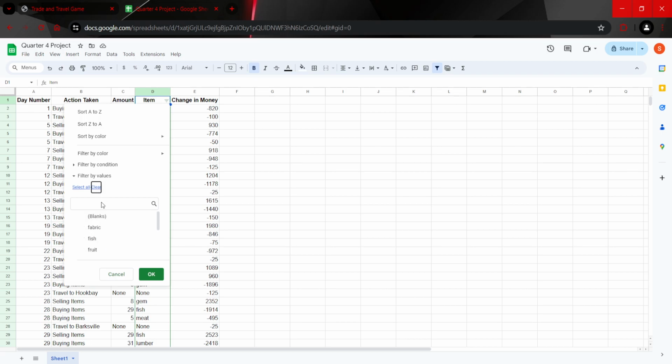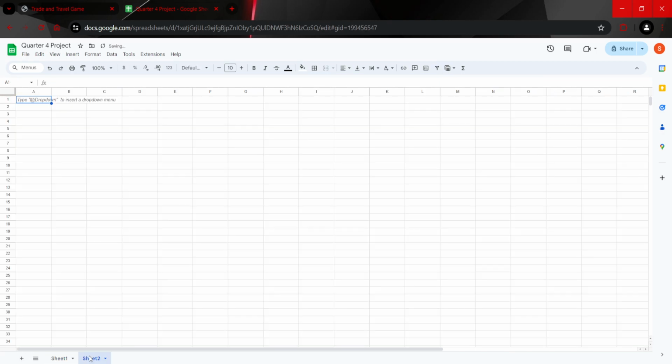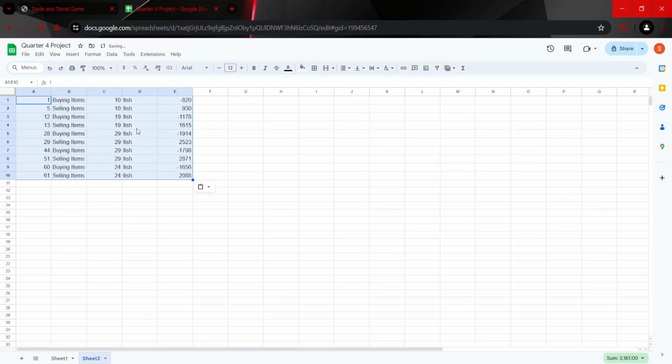So first I will clear all of it. And so I will start with, say, fish, right? As you can see, I have a lot of fish that I bought and sold. What I will do is I will take all this, Control C for copy. I will make a new sheet, paste, and now I have just the fish, right? This is all the things that I did with my fish.